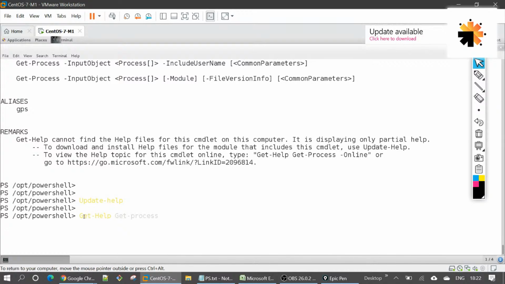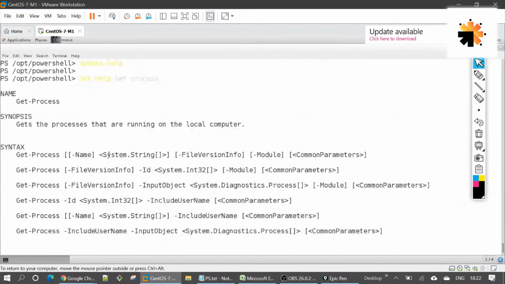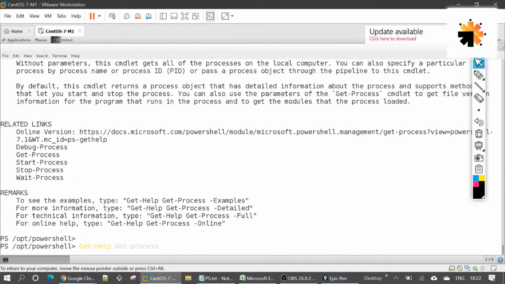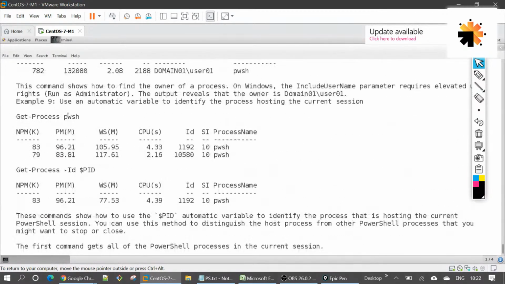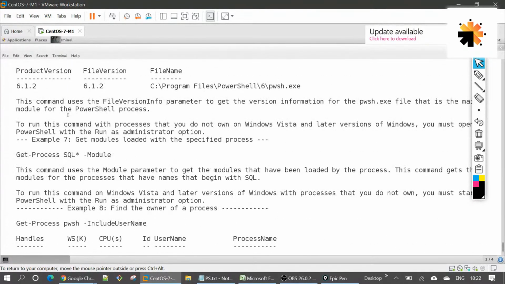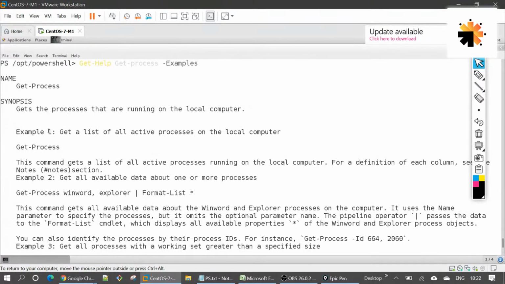Now if we see the help of this command Get-Process, see the output there. It has entirely changed. See here, we are now getting a bit more options there. Okay, and hyphen examples. Now this shows me the examples of what command has to be used. I'll just show you from the beginning here. So see here, example one. Get a list of all active processes on the local computer. So just type in Get-Process and it's equivalent to your PS.